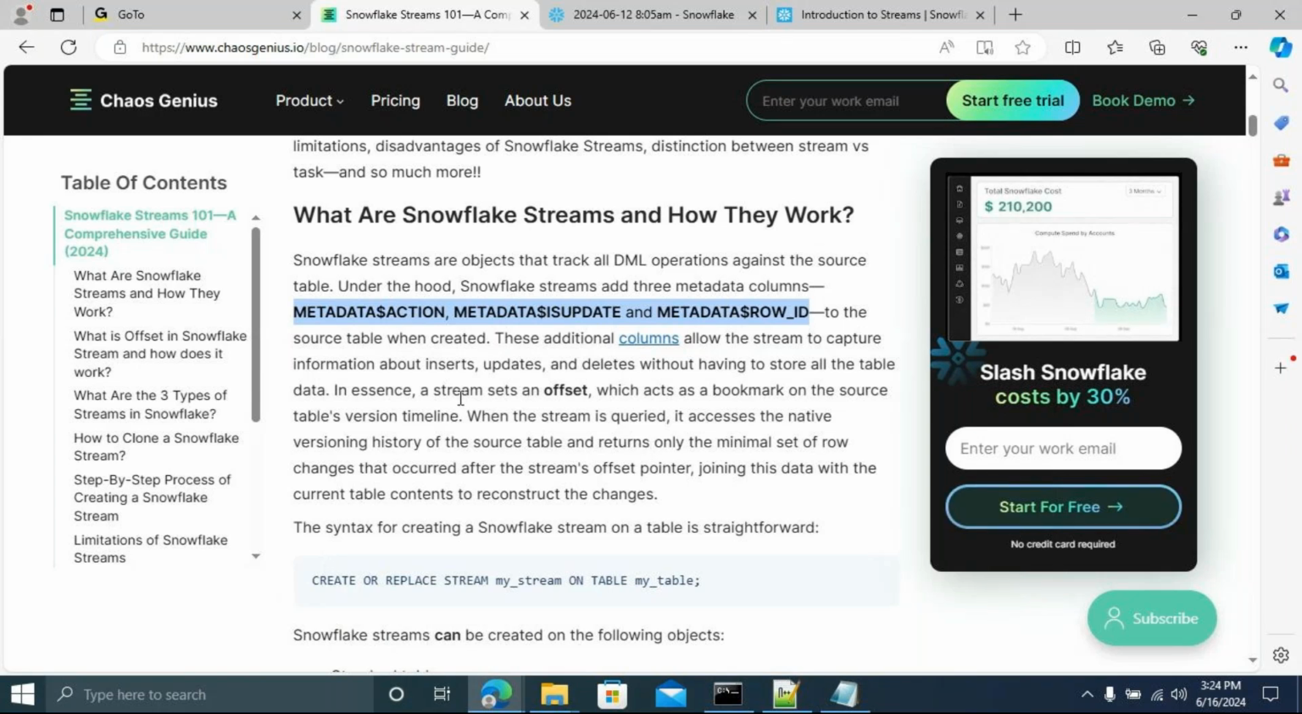Now what happens? Everyone knows you're going to capture some information about inserts, updates, deletes. Now, the streams is going to set some offset value, which acts like a bookmark on this source table version timeline. Now, if you are reading a book, what will you do? You're reading some 100 pages. From tomorrow, you want to read from 101. What will you do in the book? You will bookmark something, right? The same thing the streams will do.